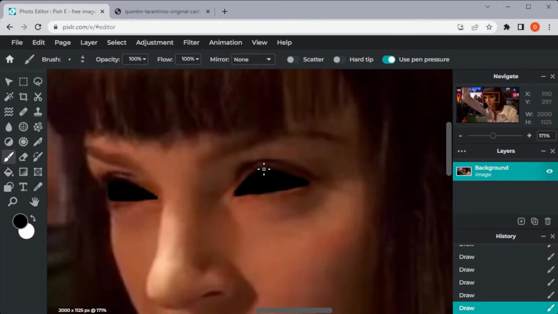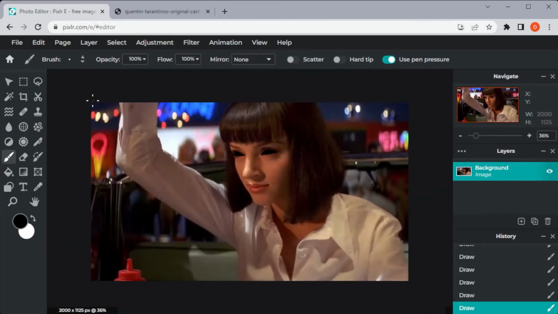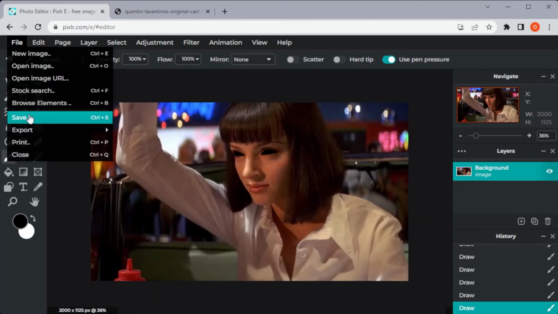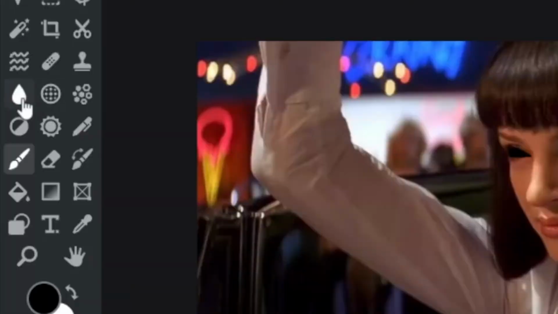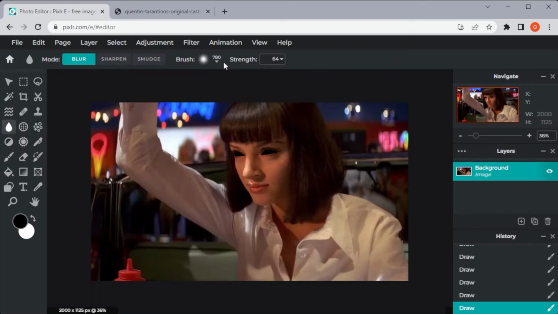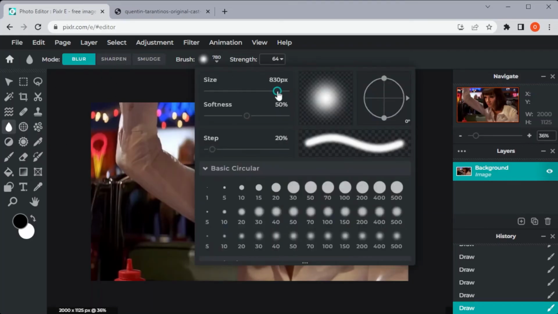Now you have an edgy black eye effect on your photo. If you are satisfied with how the photo looks, you can now save it to your computer. But if you want to add some spice to your photo, you can blur the photo by clicking the blur tool from the toolbar. Adjust the size of the brush and blur the whole photo.